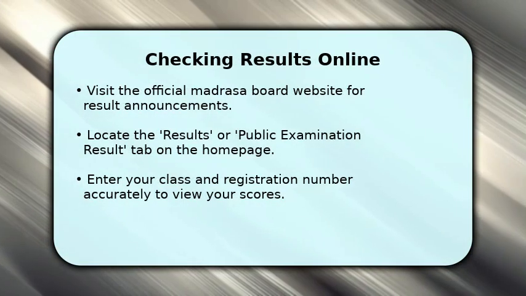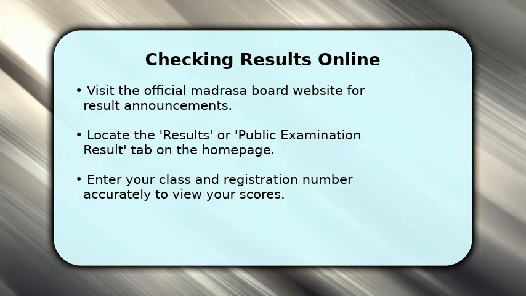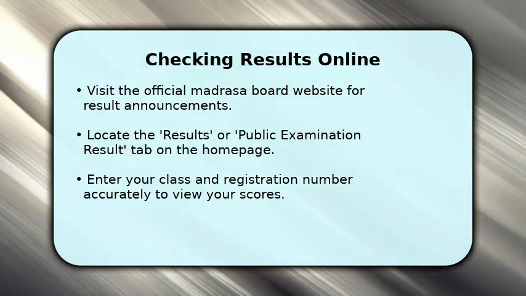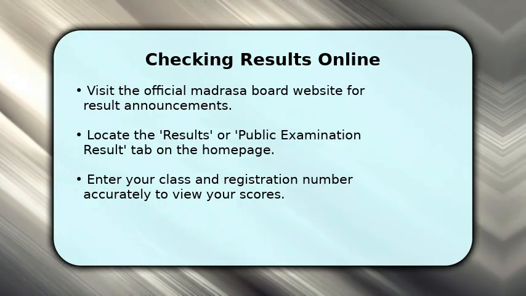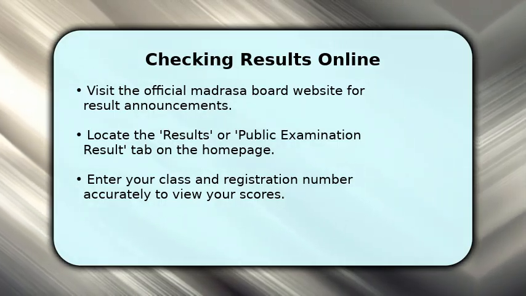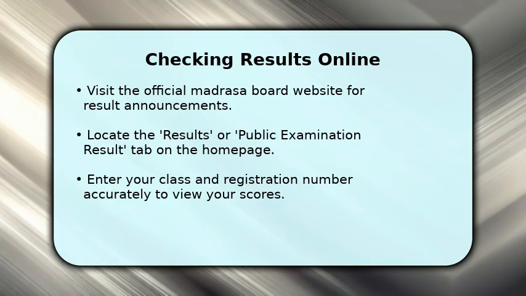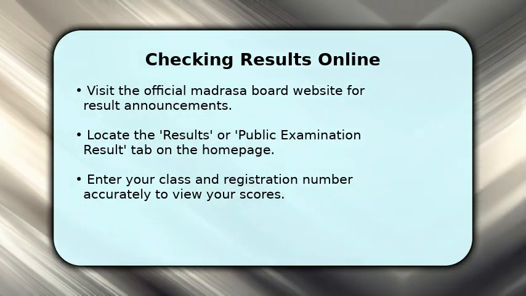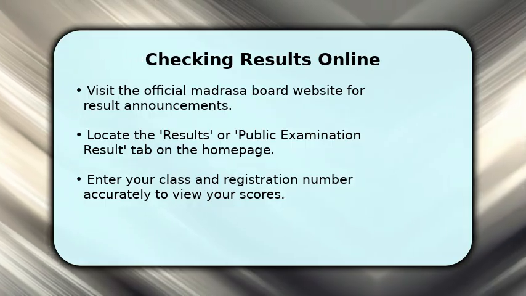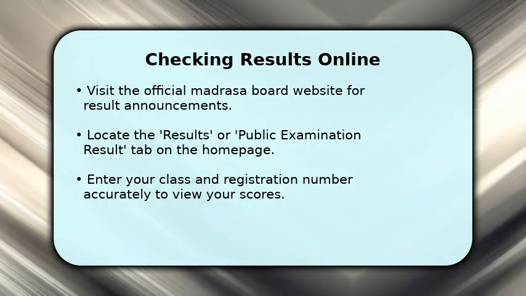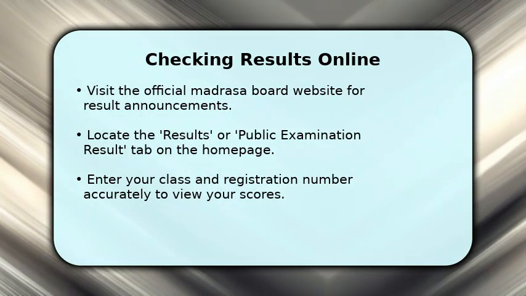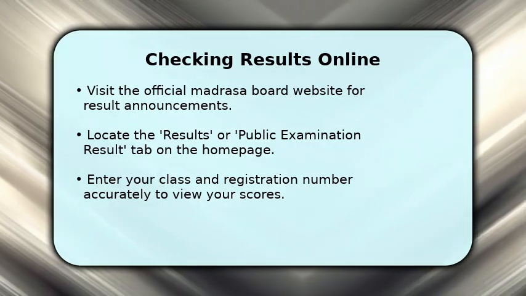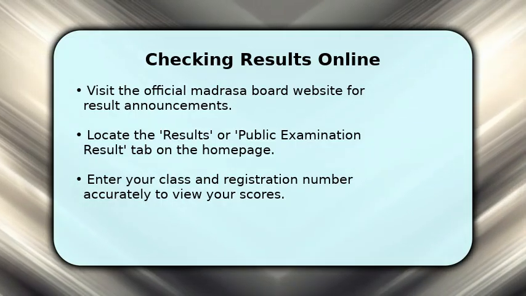The most common way to check your Madrasa public exam results is online. You'll need to visit the official website of your specific Madrasa board. Look for a prominent results or public examination results section, usually on the home page. Once there, you will typically be prompted to select your class and enter your unique registration number. After submitting these details, your results should appear on the screen, ready for you to view and download.